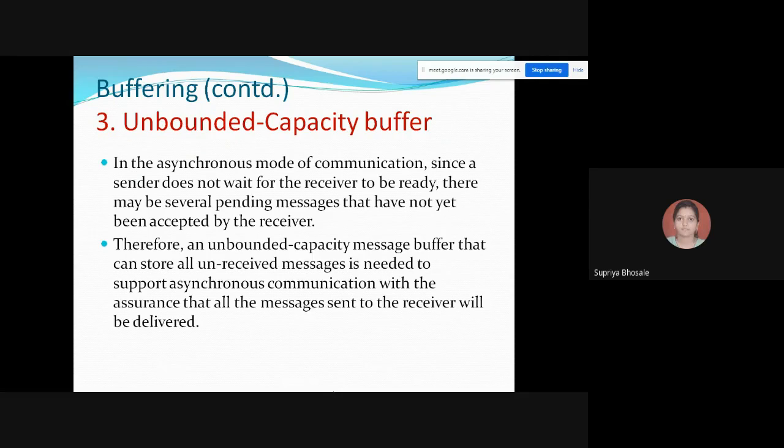So in the asynchronous mode of communications, since a sender does not wait for the receiver to be ready, there may be several pending messages that have not yet been accepted by the receiver.